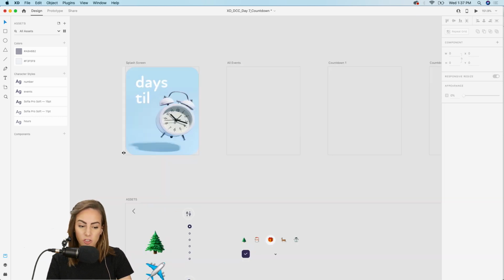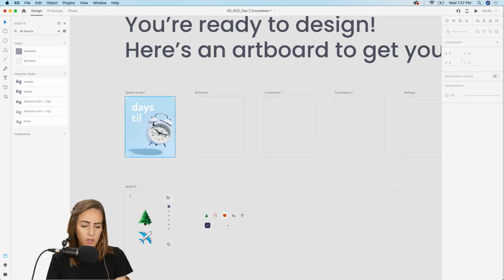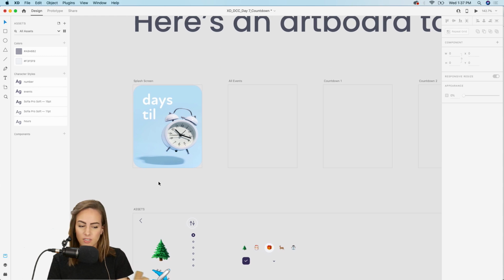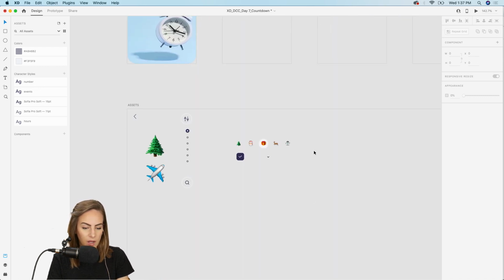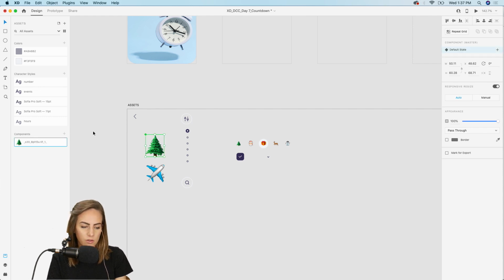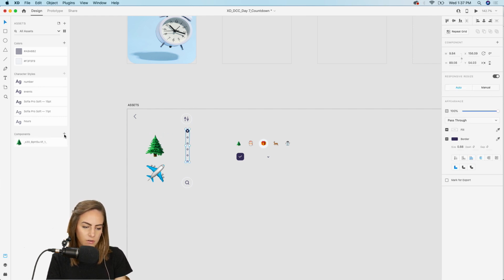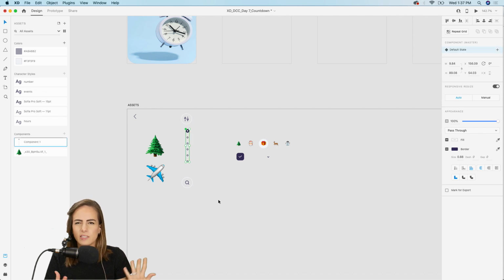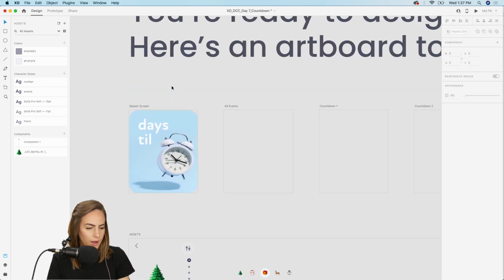All right, so I have a few artboards that we're going to be working on today. So the splash screen, just saying days till, that's what I'm calling the app. Pretty simple, days till whenever. And I just took this alarm clock, kind of cute that it's jumping up, from Adobe Stock. And then I've got my assets down here. You can add them into your components panel also if you'd like. I also just like to have them down here so I can see them a little bit larger. Okay, so let's dive in.